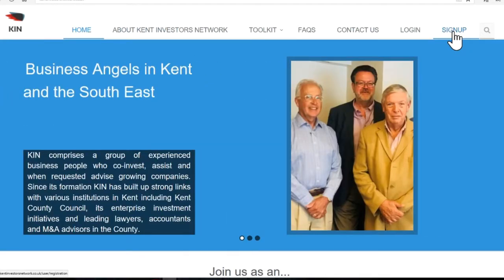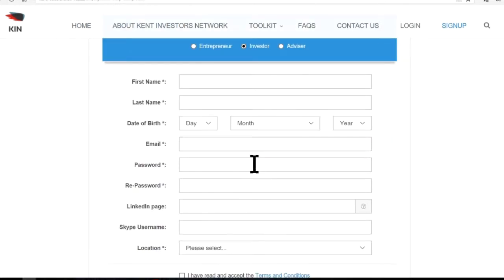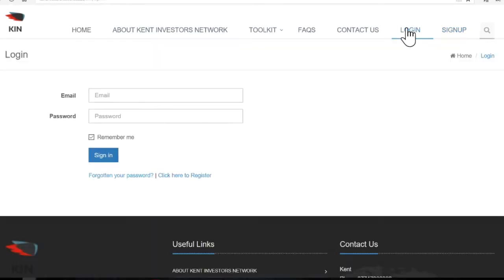So the first thing you'd want to do is sign up, and you would sign up as an investor. You just fill in your details here. The only reason we take date of birth is so that you're over 18, and then you click register. I'm actually going to go ahead and log on. Once you've registered, you will have to click a confirmation link in your email, and that will take you through to this page. That's just a security measure.